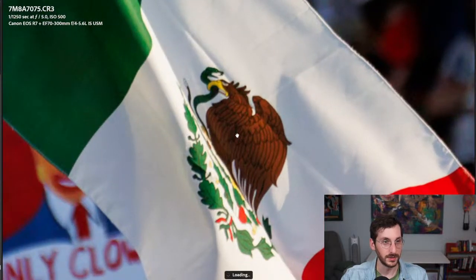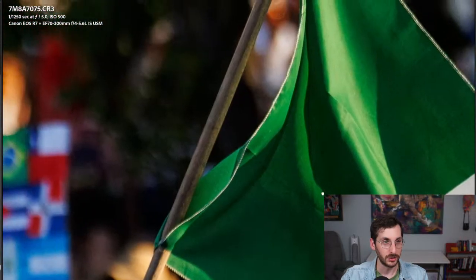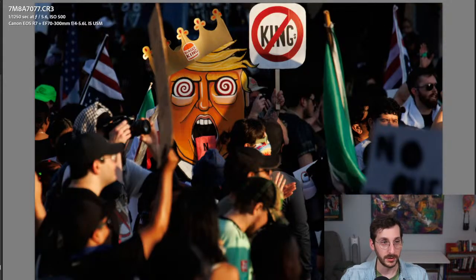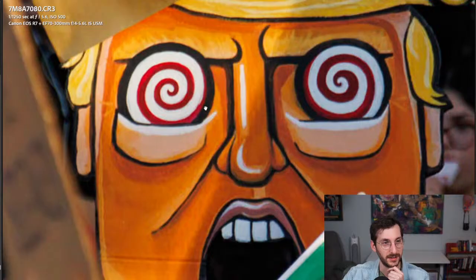Let's see, once this one loads. Yeah, that's acceptably nice and sharp. So it wasn't the lens, it was the operator who was causing some problems. This one was one of my favorites from that day. Let's see, once it loads here. Yeah, not bad.